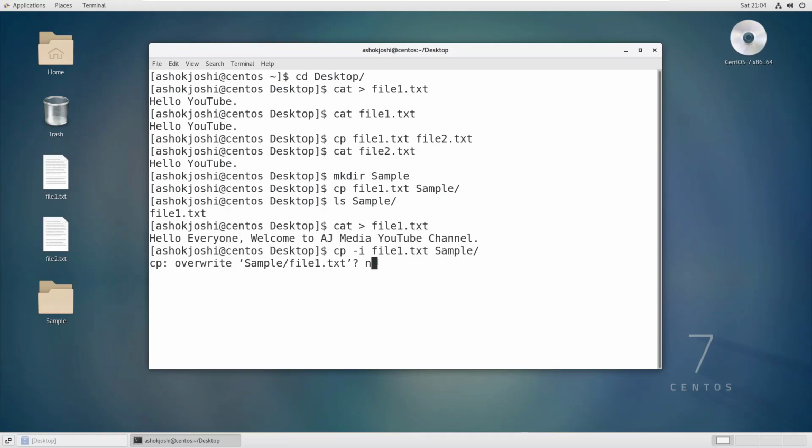I can give n, which will not copy, and I can also give y. Let's say you copy this, nothing will happen. Okay, so this is the smart way that you can use in order to copy a particular file to a directory.